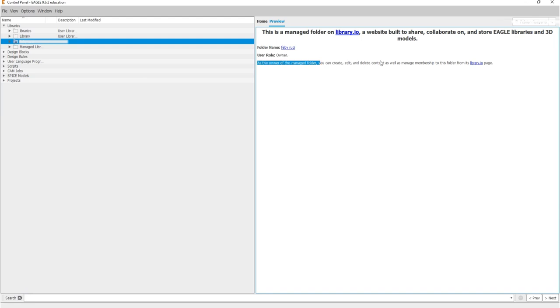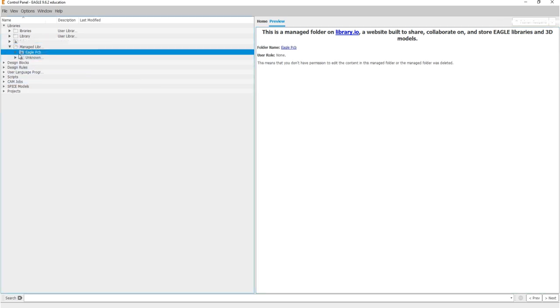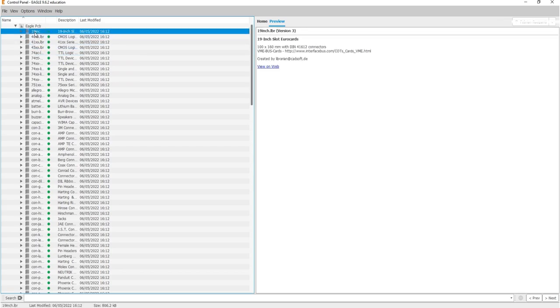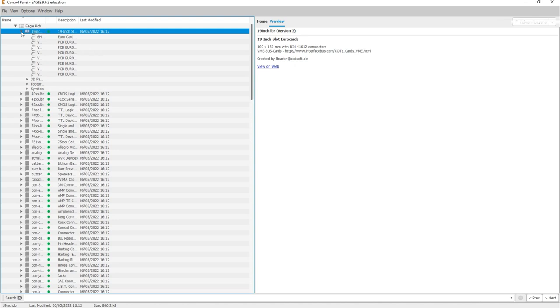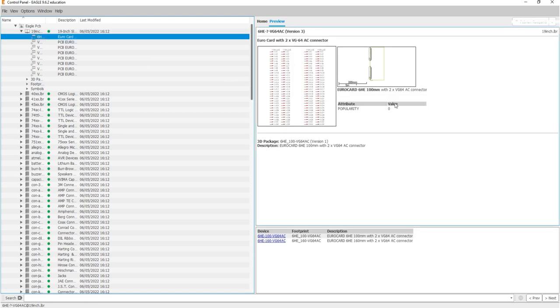In the description field, you can see a brief description of the contents. If a library is selected, you will see more extensive information about the library in the right-hand part of the control panel. If you then expand a library entry, the contents will be displayed together with a short description of each element. Devices and packages are marked with a small icon.